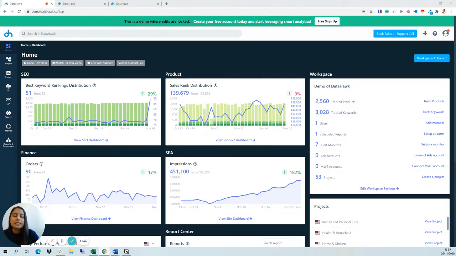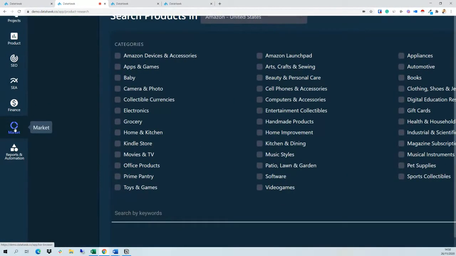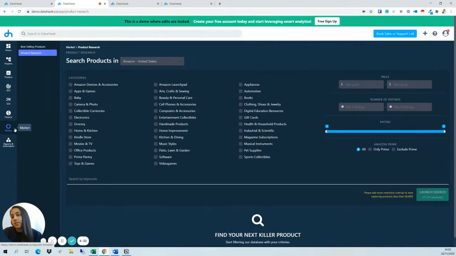At the end of the day, succeeding on Amazon comes down to one absolute ingredient, and that is your product and how it stacks against your competition. Now, let me show you how you will have an edge over your competitor using DataHawk. DataHawk's product research within the market section enables you to reveal the potential of your product by mapping its competitive landscape and unveiling the addressable market.